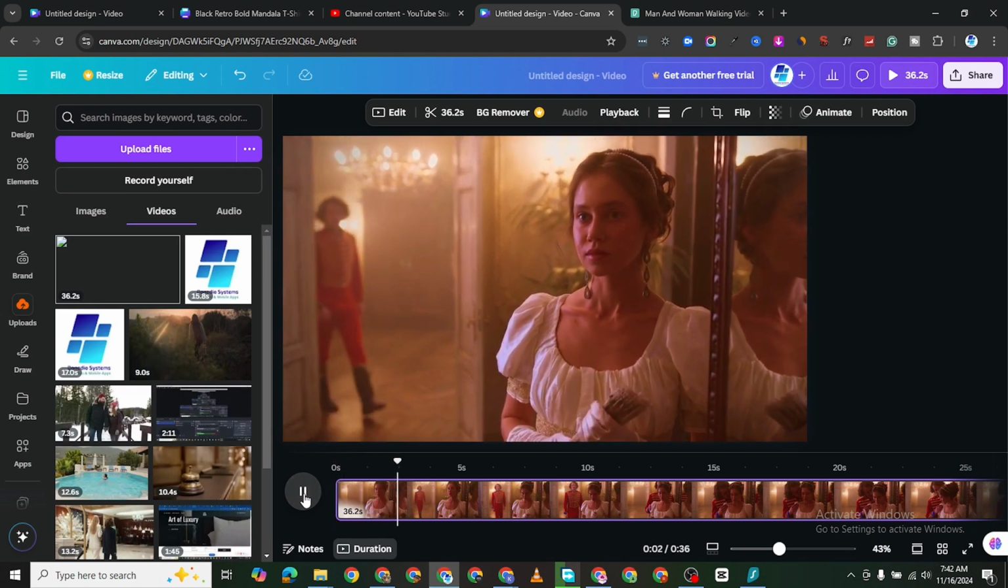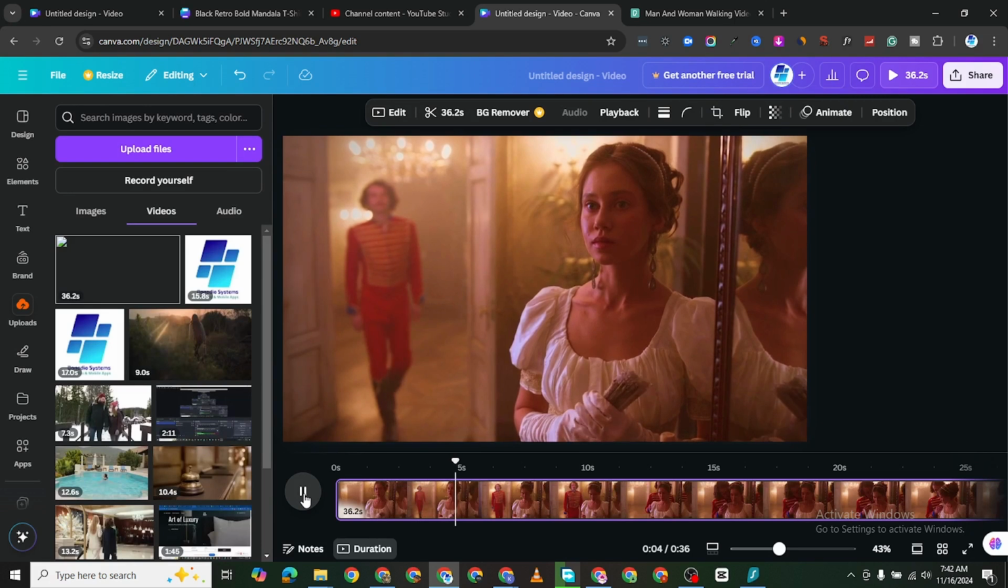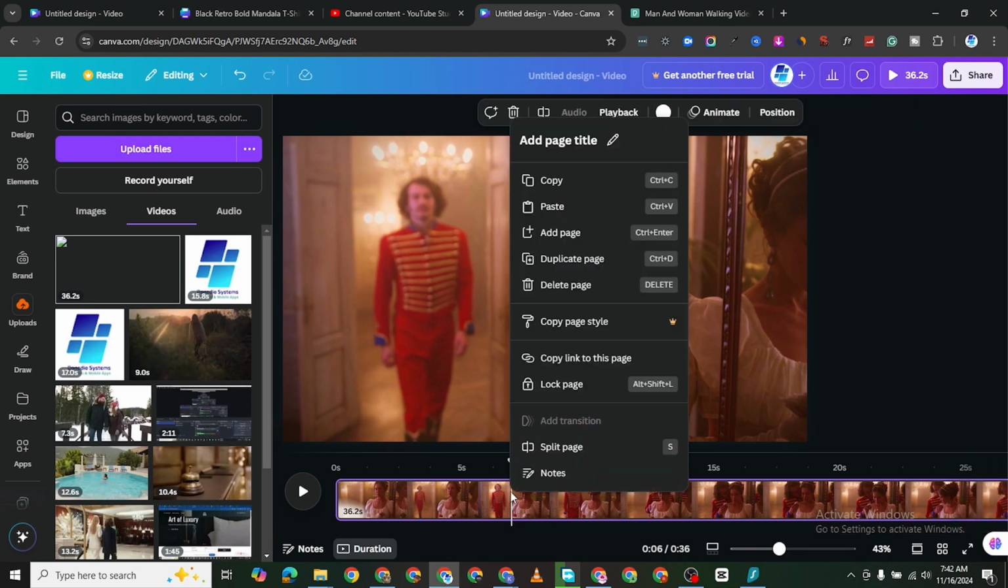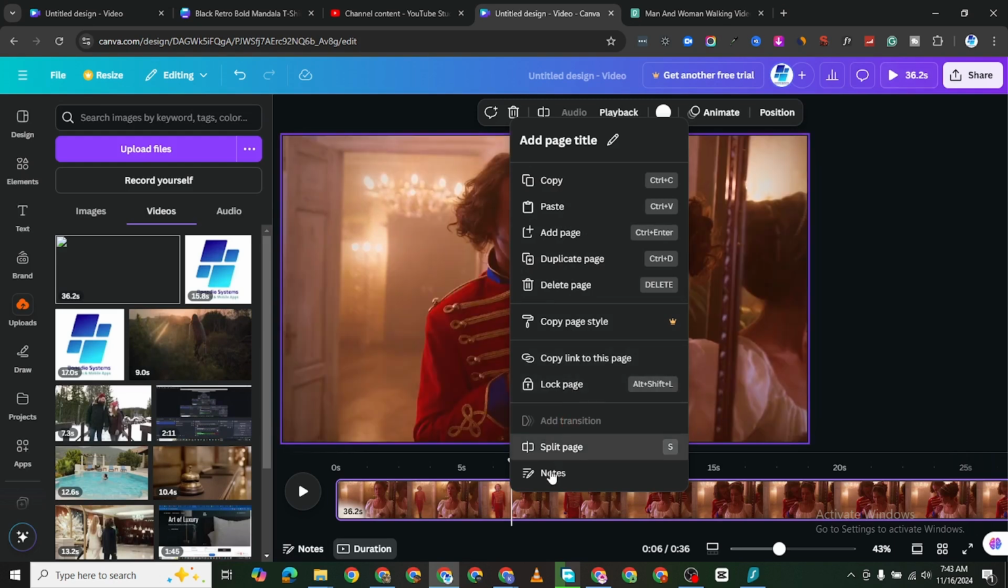as the guy walks in, around here, we want to add a transition. What we could do is we could split. I will split this page.